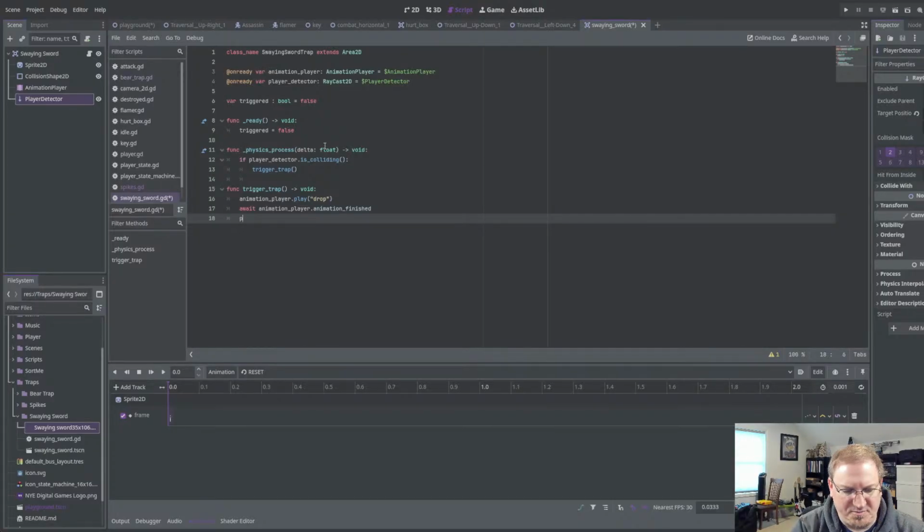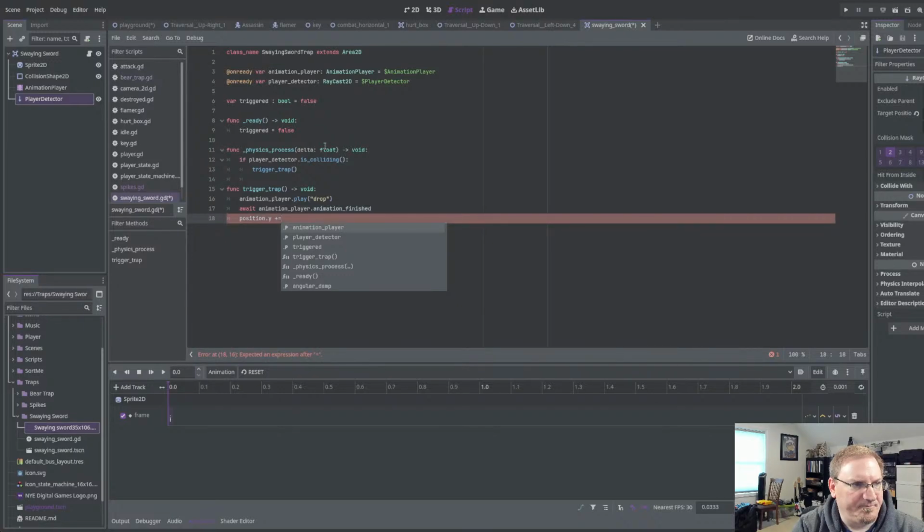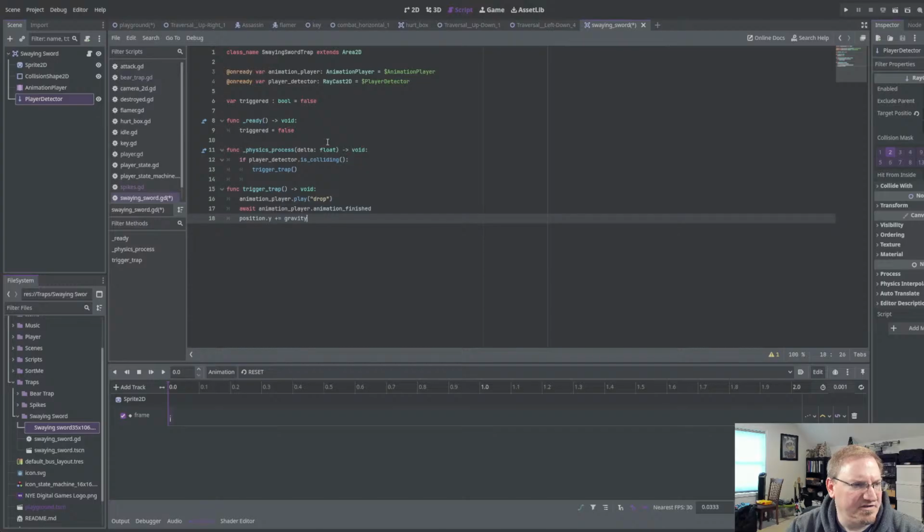We want to change the position.y, and then we're going down with it. So we need plus equals. Do we have a gravity? Plus equals gravity. You know what? I'm going to take this. I'm going to cut this out here. And I'm just going to write here, I'm going to do triggered.